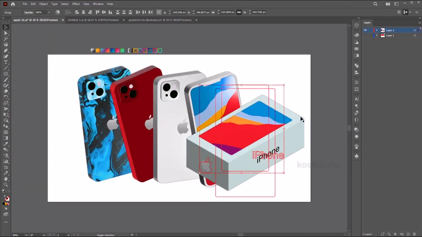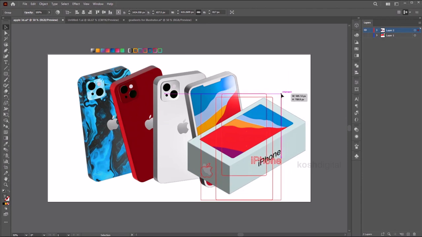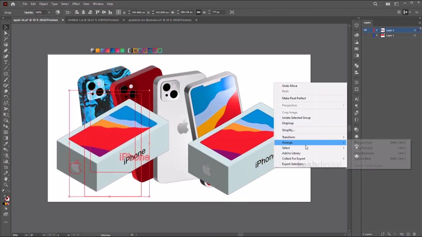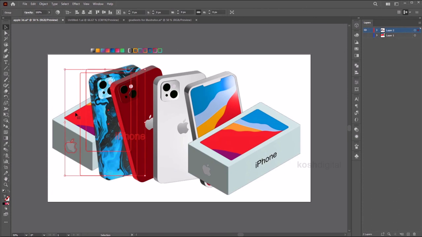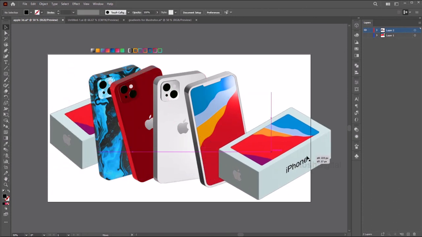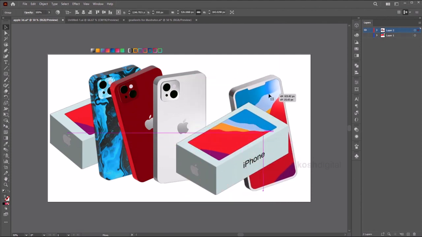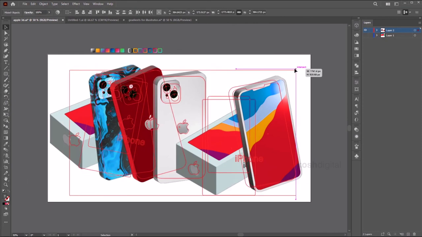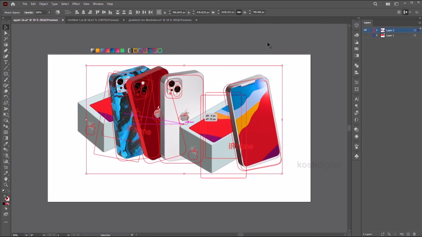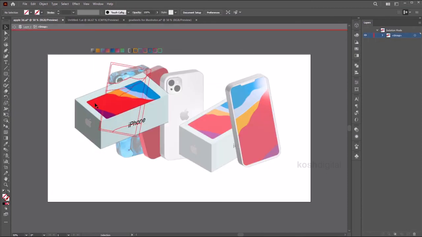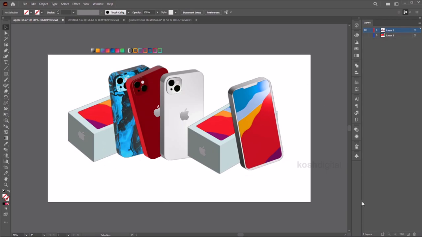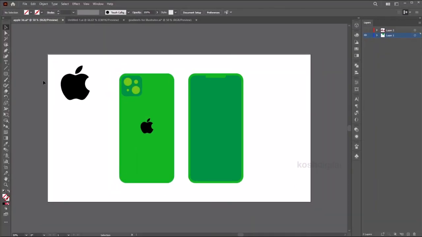Group them and duplicate it. And keep one more at the end so that it looks more balanced. Play with the graphical positioning, I will leave it up to you. Wonderful. See, with these very basic shapes, we created the entire product series.